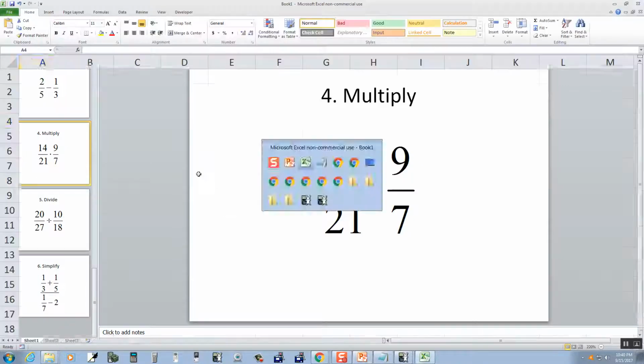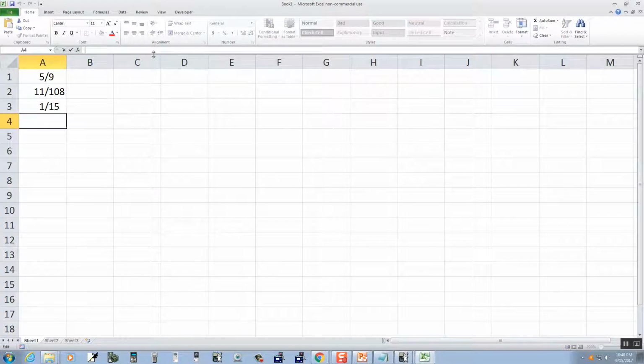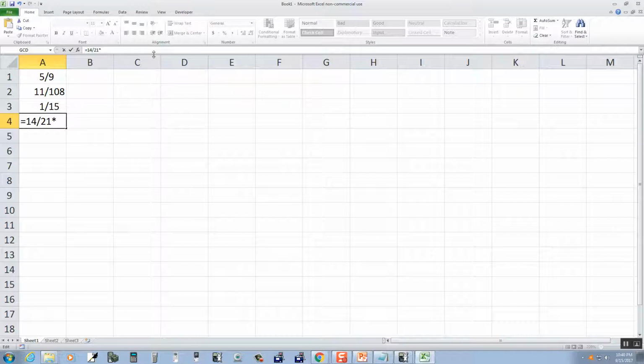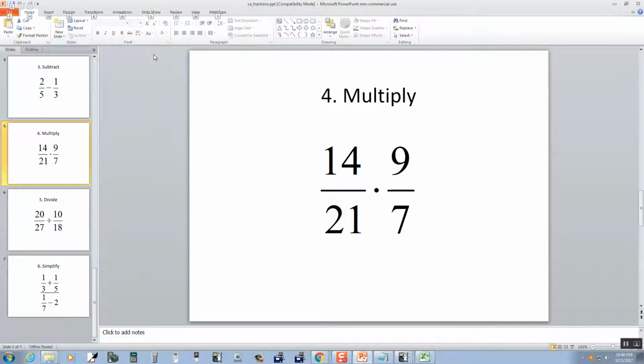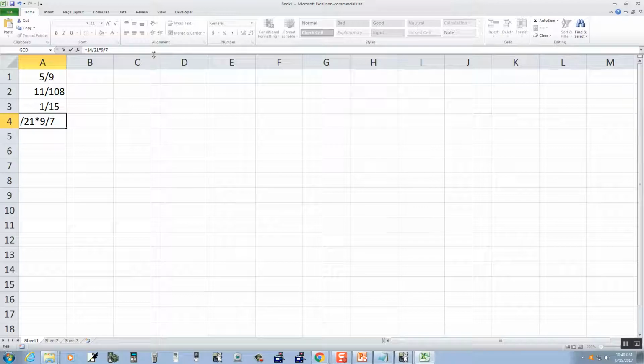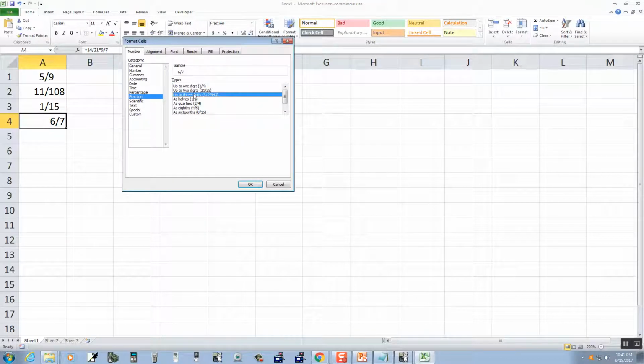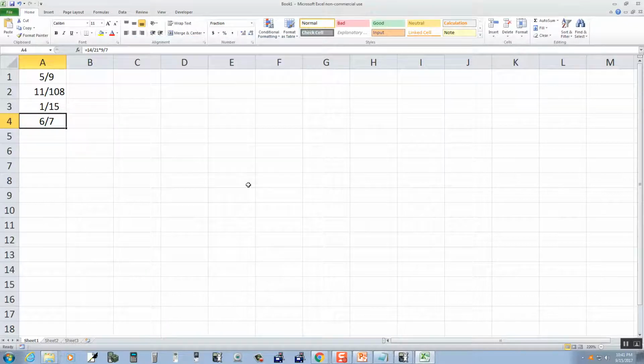Now multiply. We got an equals 14 divided by 21, and times, that's the asterisk. It's above your 8 on the Windows keyboard. And 9 divided by 7. And then you do enter. Then we get this decimal here. If I click that, choose fraction, 6/7. Maybe that's our answer, but again, choose a drop down, choose more number formats, and choose up to 3 digits. There's other ways of copying formatting, but yeah, 6/7 is our answer.